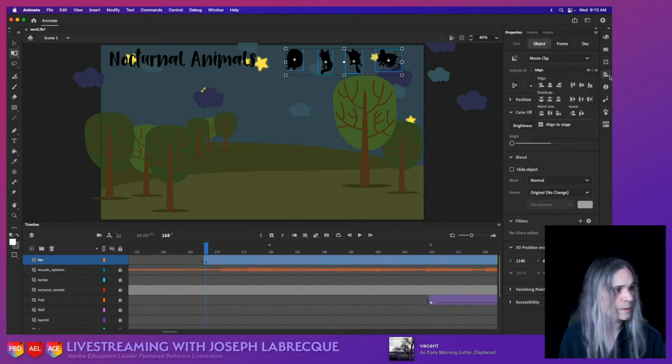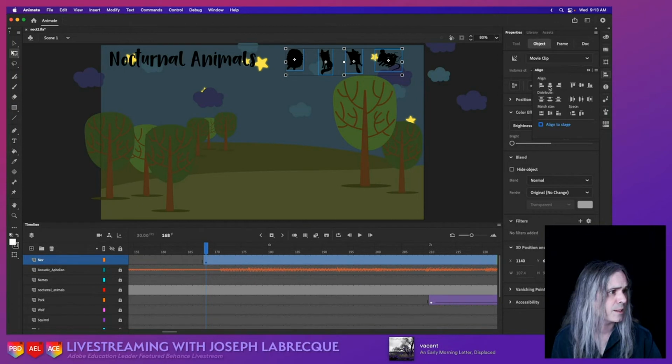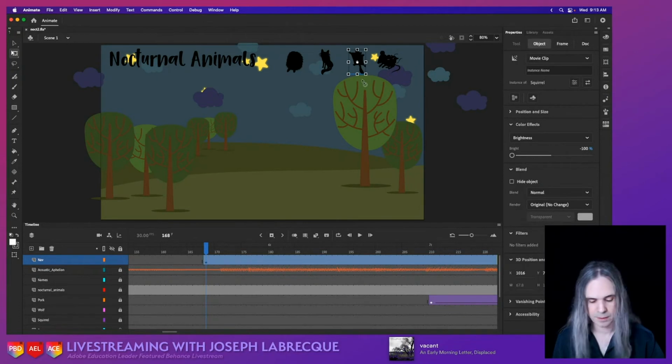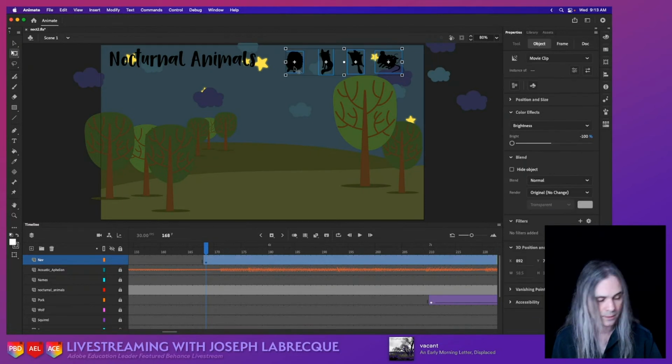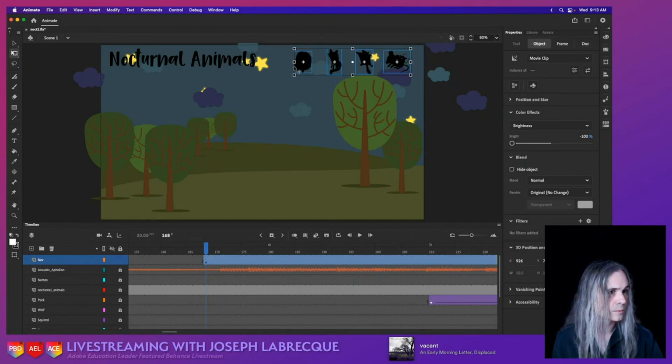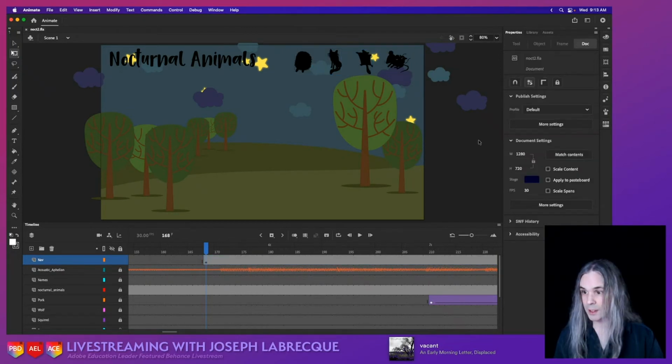Let's use our align panel and we're not going to align to stage. We're going to align them all centered to one another, and let's distribute them to their horizontal center. And for something like this, you may need to just eyeball a little bit to make adjustments because they're not shaped the same, right? And once that's all done, just shift these guys over to the edge. There we go.